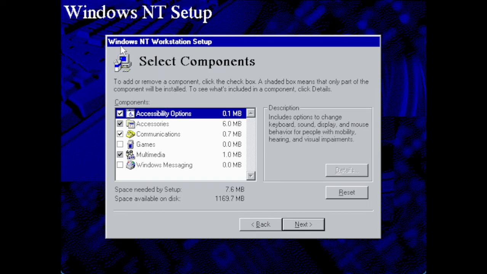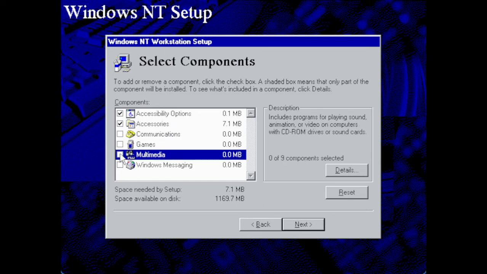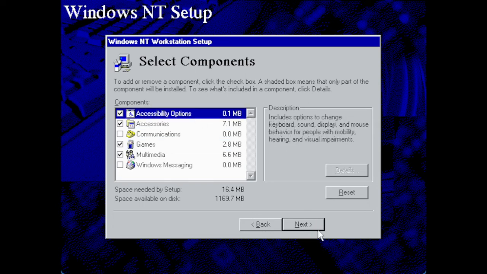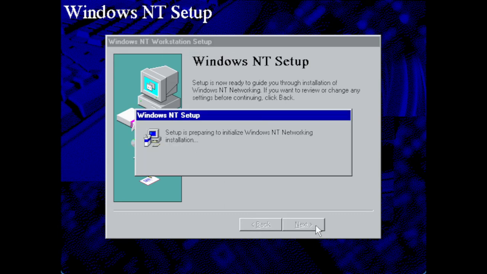And since we selected custom, you can select components you want. I want all accessories. You don't need communications. You want all multimedia. And you want to have games if you want to play games on Windows NT. Click next. It's going to install Windows NT networking. Click next.